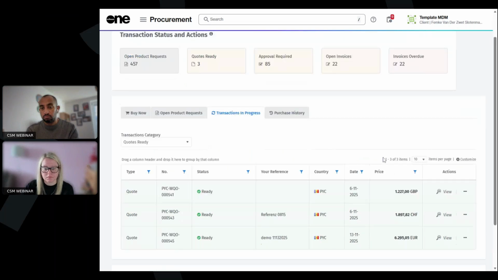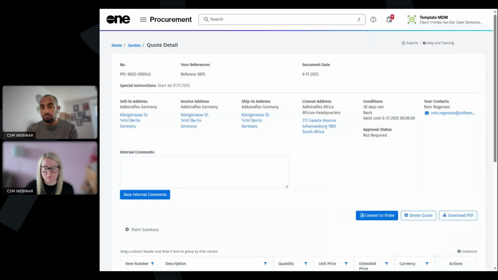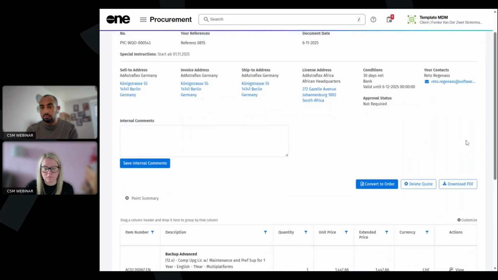And I will now show you how to place an order if you received a quote from SoftwareOne. So instead of going into your catalog and creating an order from the catalog, it's also possible that you received a quote from us and you want to order that quote. So I have some quotes ready here. If you click on View, you will see the quote details. And from here, you have the option to either download this quote into a PDF, delete it if you don't need it anymore, or convert to order.